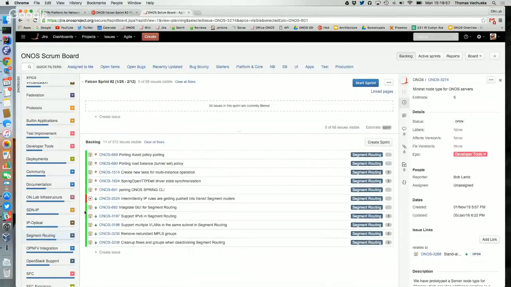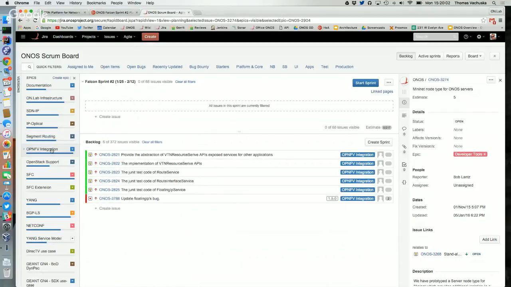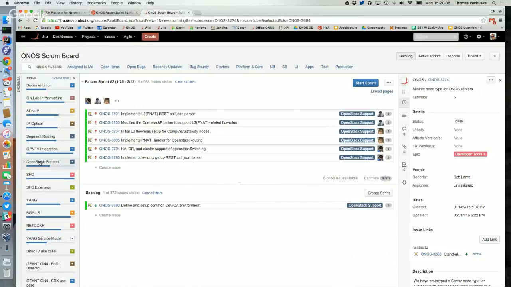Okay. So nothing for segment routing, and I presume the external groups. Okay, so there's some stuff happening on OpenStack support. Oh, this is the SK team and Daniel and Sang Ho. And Yunsun, right? You're on here as well, right?